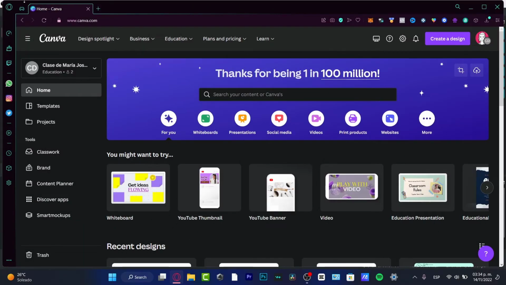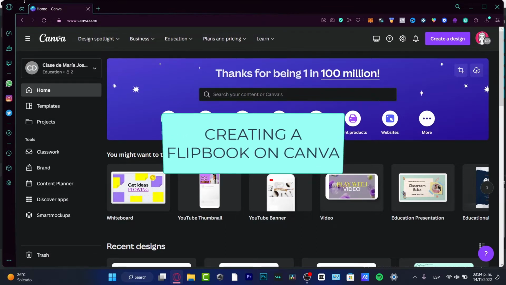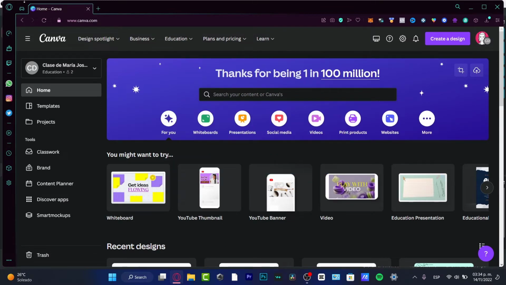Hello there! If you want to create a flipbook using Canva, you are in the right place. I'm going to be showing you how we can do this step by step. There are actually a few different ways that you can do this, but the result is going to be the same. So it's really up to you which option you want to choose.